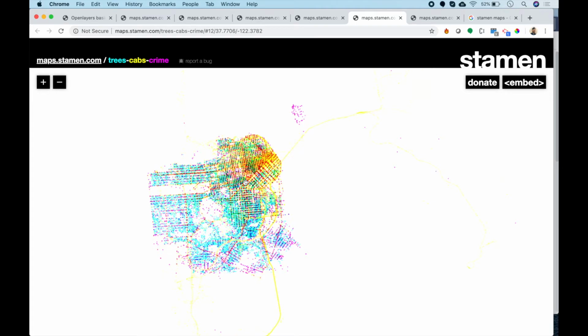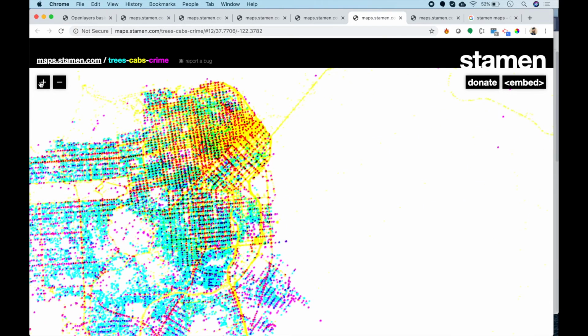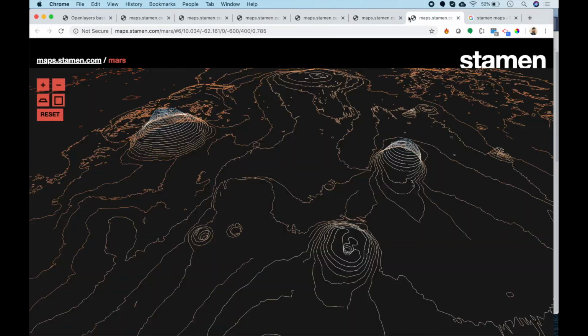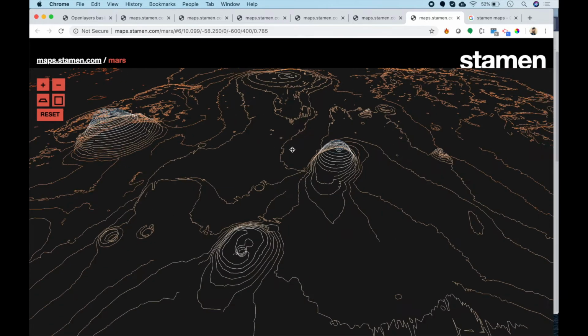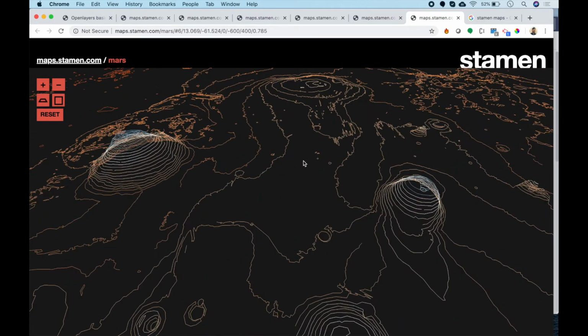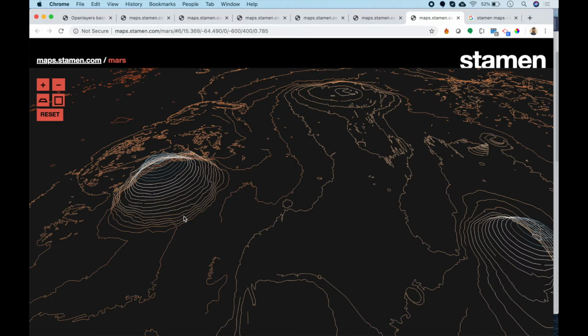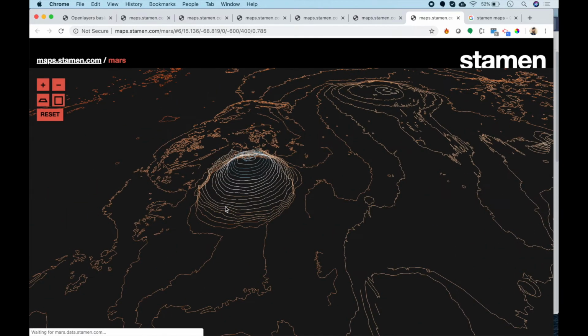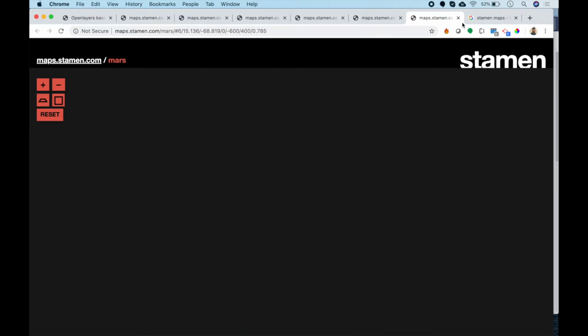This is trees, cabs and crime. I'm not sure what kind of information it holds, but it looks like there are a lot of dots here. And then we have Mars. It looks like we can show 3D information in an actual 3D way or something like that. Alright, so these are some of the Stamen maps that we can use.